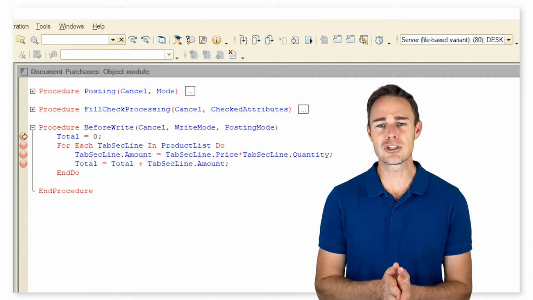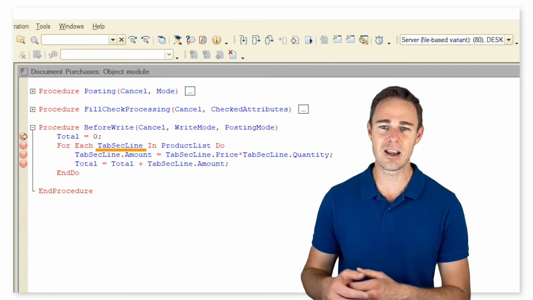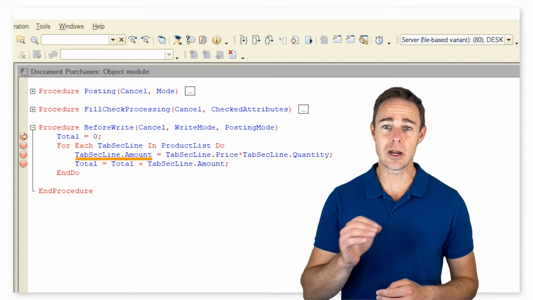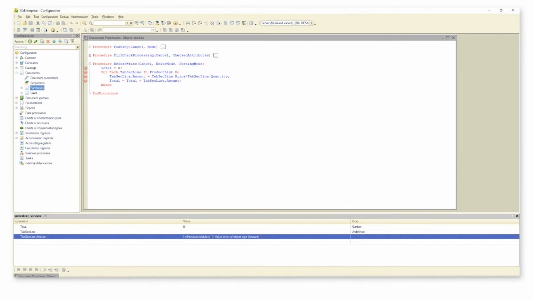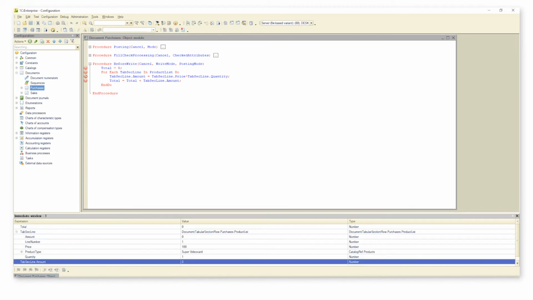Let us move to the next two lines and check values in tabsec line and tabsec line.amount. Element tabsec line is not defined yet, so tabsec line.amount is something that remains unknown as well. But should we take one more step? And now we see that the system has defined our variables by assigning specific values and types. And that is how we continue until we finish debugging and see the final result.